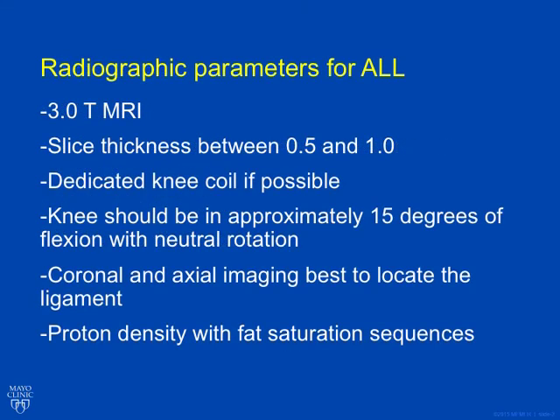The radiographic parameters for ALL visualization with MRI: we prefer a 3.0 Tesla MRI as opposed to a 1.5 Tesla MRI. The slice thickness is ideal between 0.5 and 1.0 millimeters. A dedicated knee coil is nice if it is possible. The knee should be in approximately 15 degrees of flexion with neutral rotation.